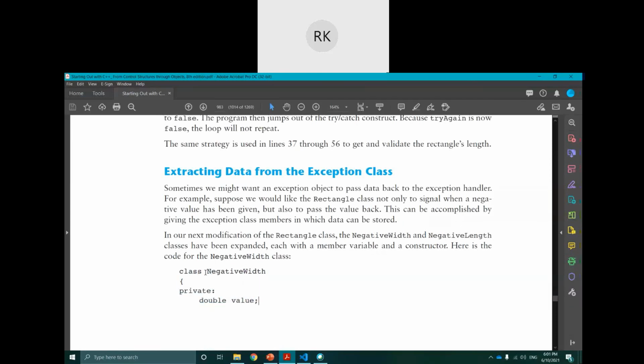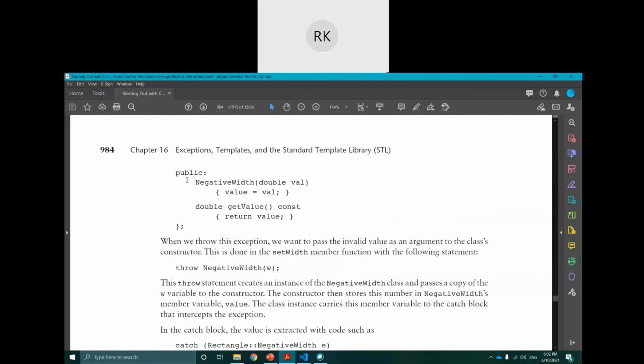So it defines a value. Previously it was an empty body, this time it is not empty, because we want to store something. If you want to store something, then you need to provide its own variable. So double value, and when the constructor is called, the value is assigned to its value. And there is a get value function.